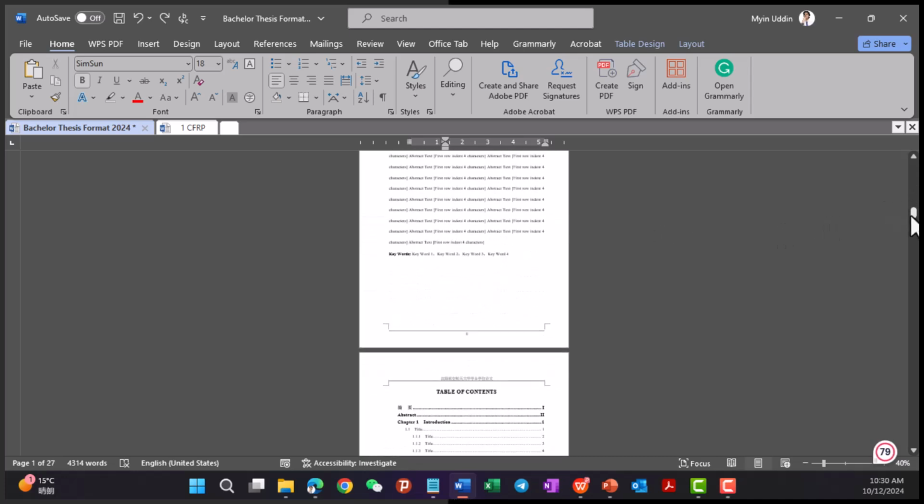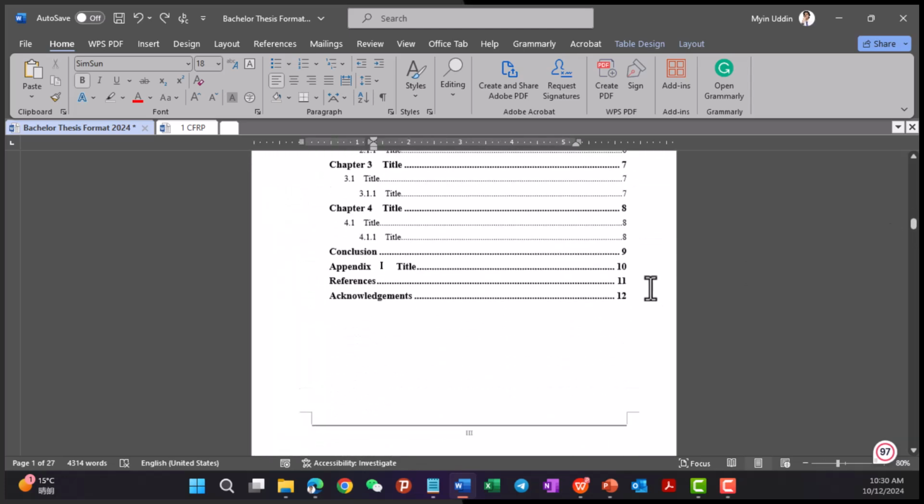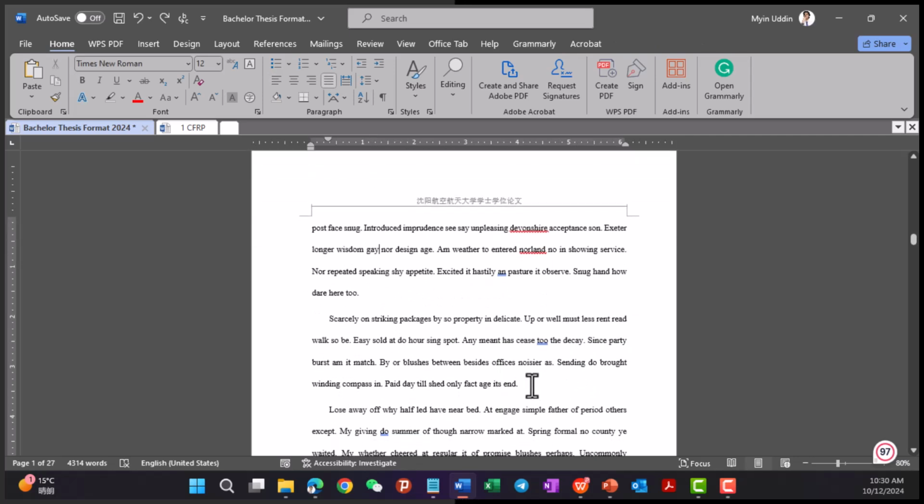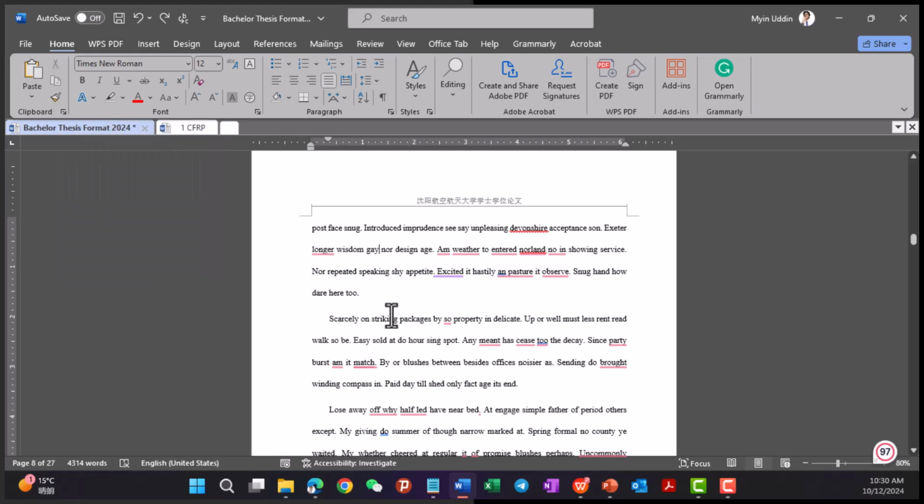all the things, and the contents, of course, the table of contents and paragraph style. And one thing you need to know is the brush tool, which we will show in the next lecture, how to use this brush tool to copy the format from this thesis to another thesis we are writing.